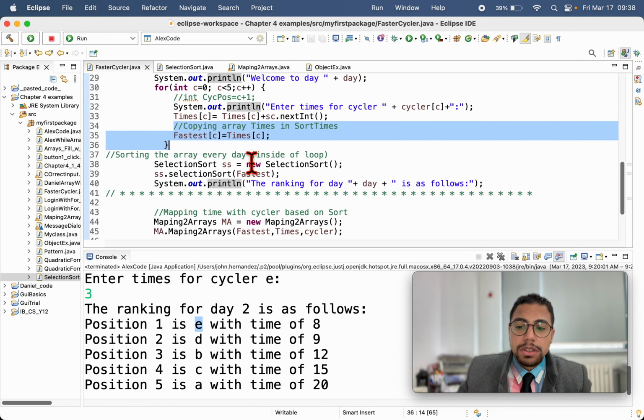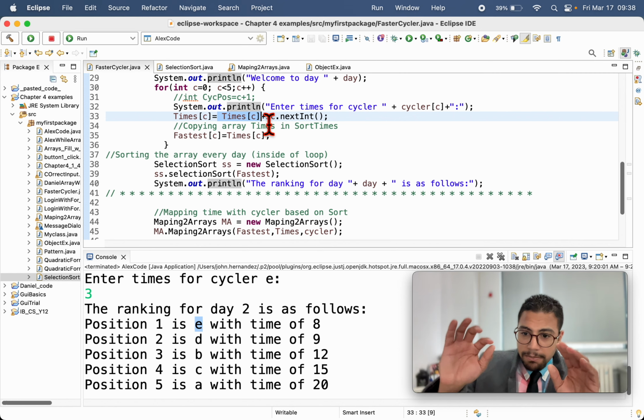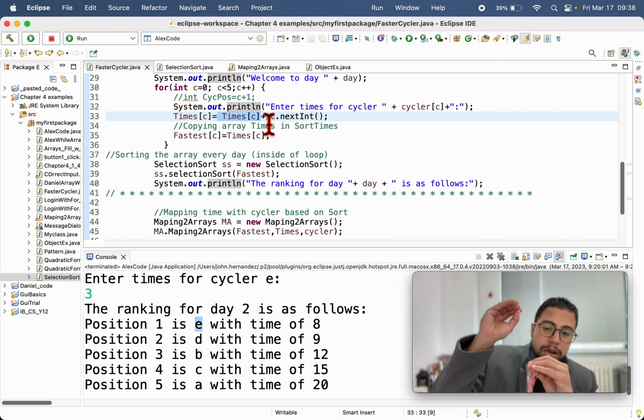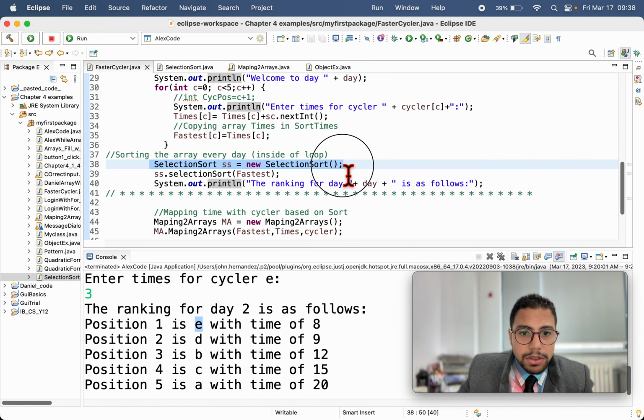Now I want to sort, but I want to sort faster. I don't want to sort time, because I want to keep time as the original value, so I can map the position 0 corresponding to the cycler A. So I go do my sorting, calling my function sort, and I send the faster.